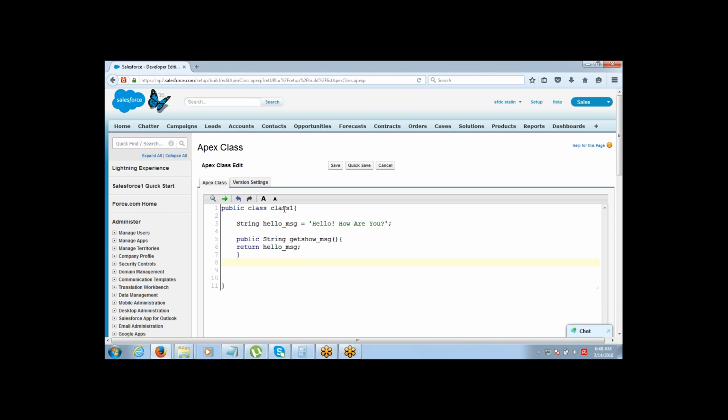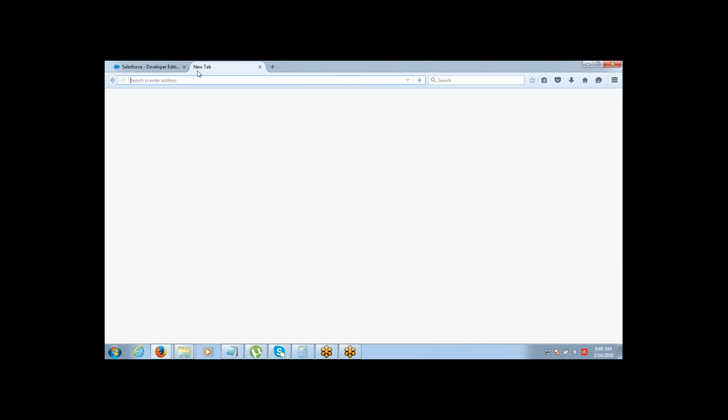Okay. So this is the name of the class, this is the name of the method, and this is the value that this method is going to return on the page. Now let's go and create a Visualforce page and call this method.